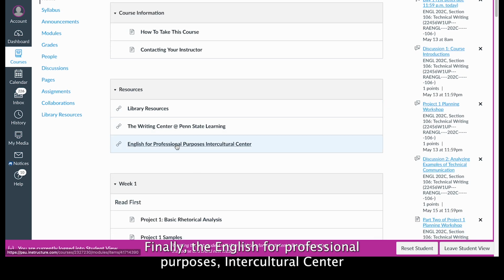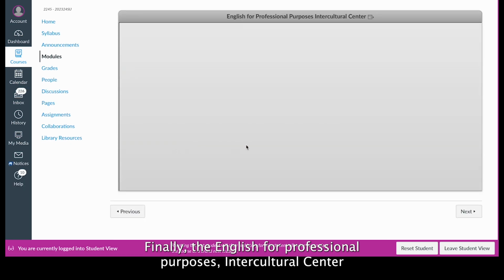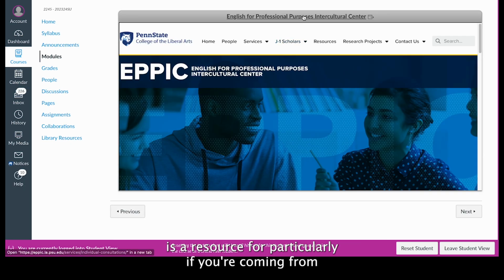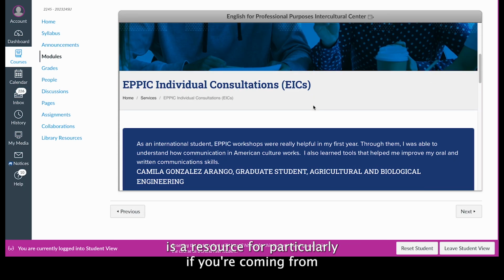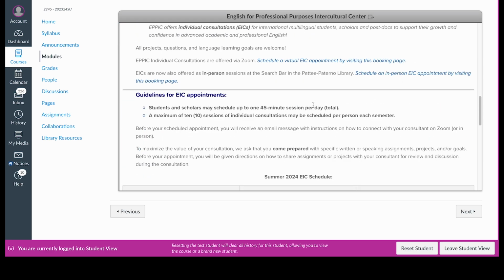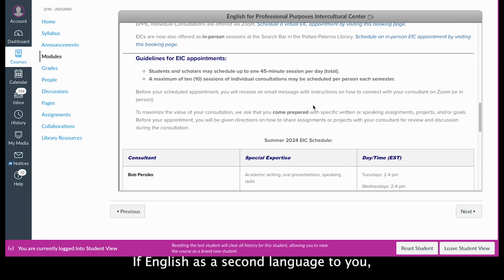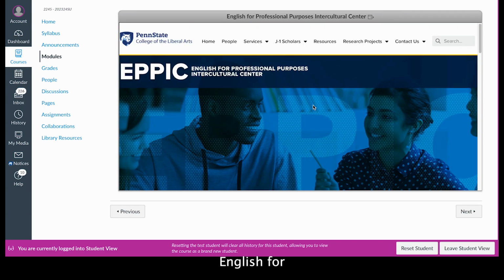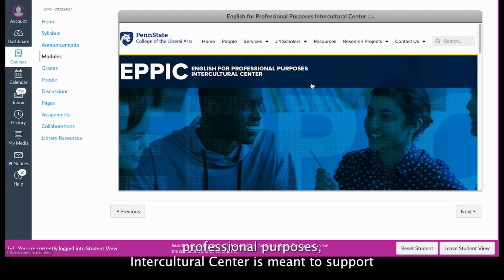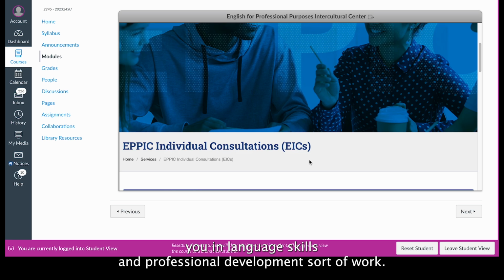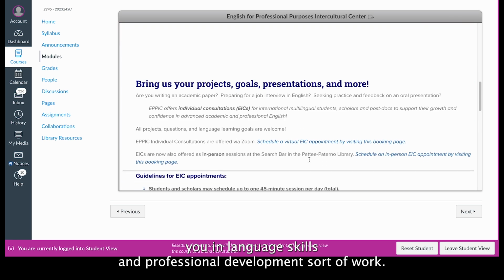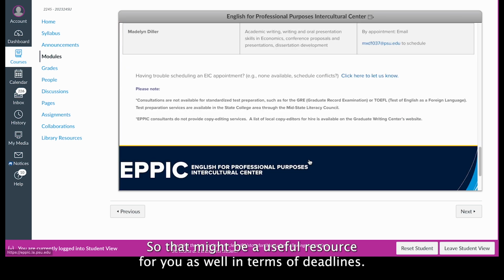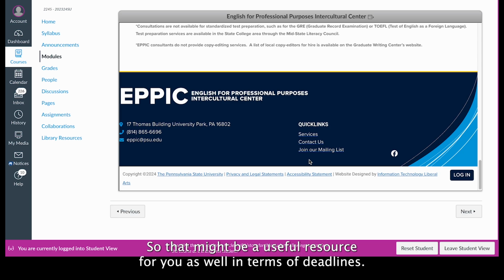Finally, the English for Professional Purposes Intercultural Center is a resource particularly if you're coming from a language base outside of English, if English is a second language to you. The English for Professional Purposes Intercultural Center is meant to support you in language skills and professional development work. So that might be a useful resource for you as well.